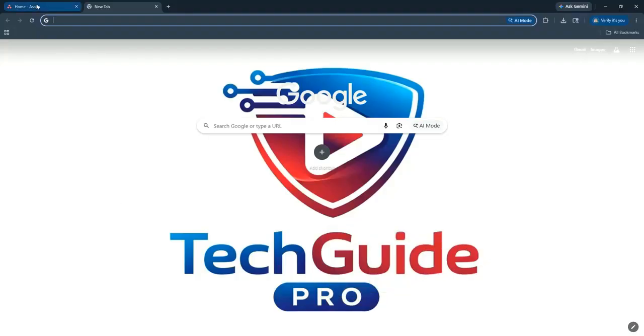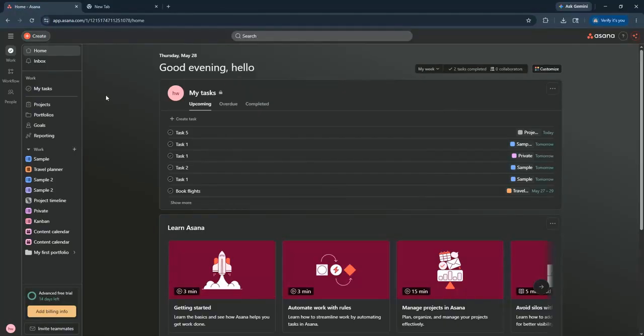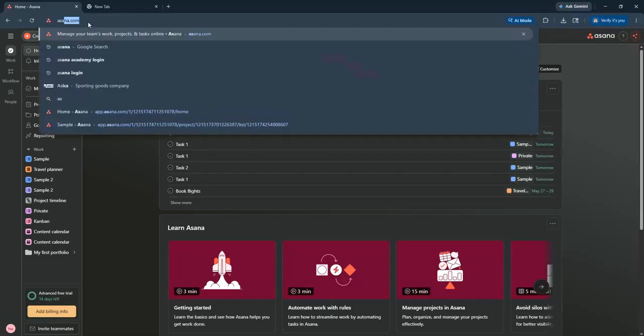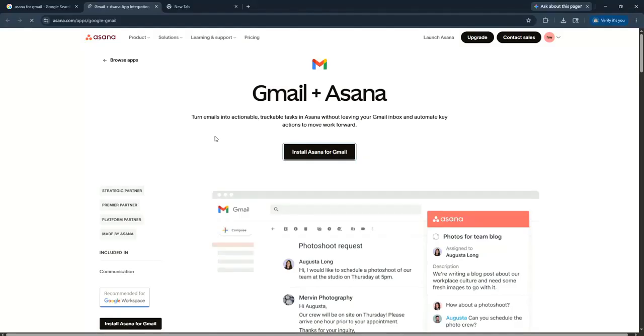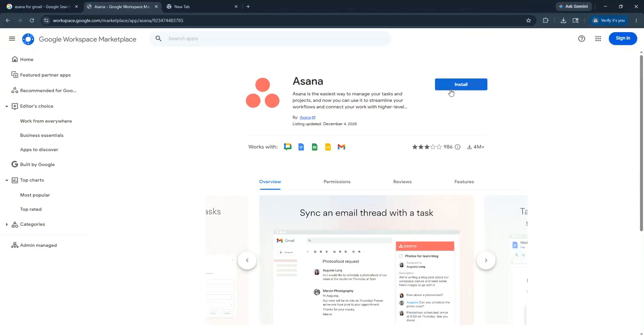First, open your web browser and go to the Chrome Web Store. You'll need to install the Asana for Gmail add-on, so in the search bar, type Asana for Gmail, and when you find it, click Add to Chrome, and then confirm by clicking Add Extension. This will integrate Asana directly into your Gmail.